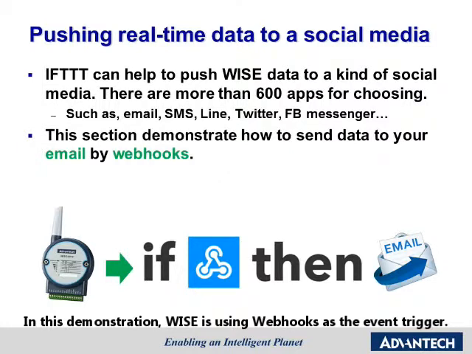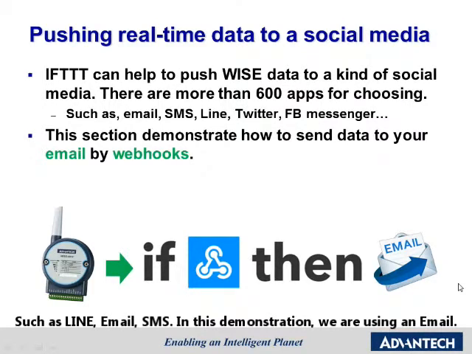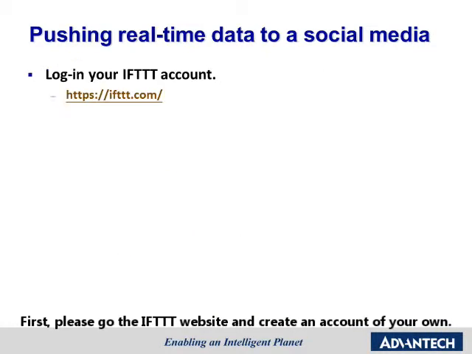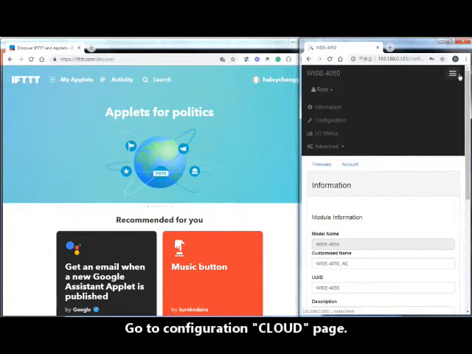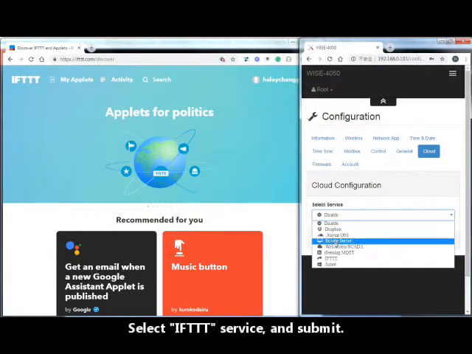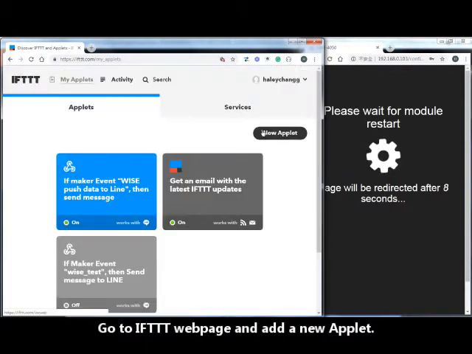In this demonstration, WISE is using webhooks as the event trigger. If webhook, then send to any kind of social media that you want, such as Line, email, SMS. In this demonstration, we are using an email. First, please go to the IFTTT website and create an account of your own. Please make sure your firmware is A2 version. Go to the Configuration Cloud page. Select IFTTT service and submit. It will reboot automatically.